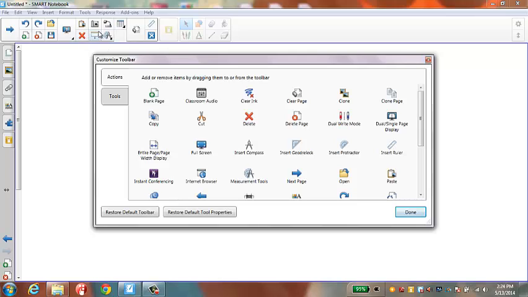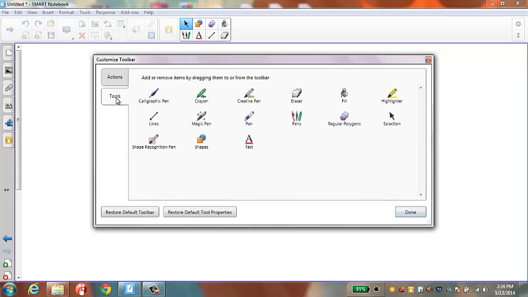Now mine's been customized for the things I use the most, but if I wanted to add something up there, I will simply click on the image and drag it to the top. Now notice I'm on the actions, and the actions is what's highlighted at the top. If I move to tools, then my tool side is going to light up, and I can do the same thing, drag and drop the new tools at the top.